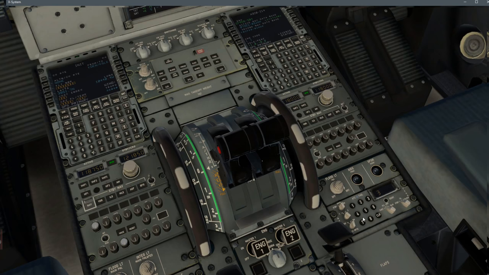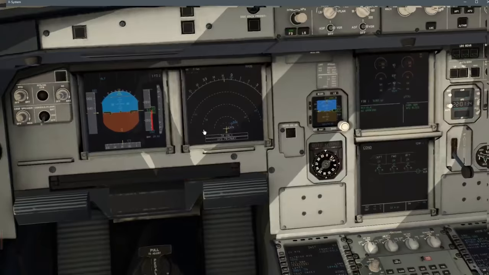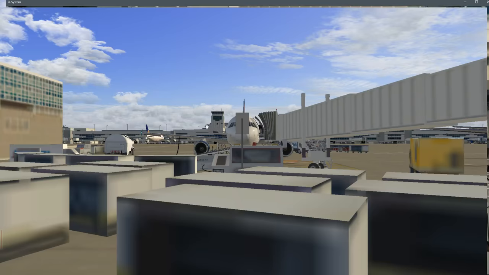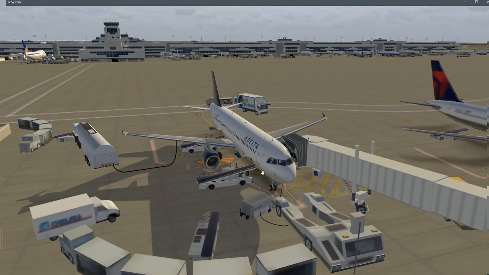We want to see all traffic, TARA, and it's on standby right now. Leave that. All right, so we got all that set up. We got our clearance. We got our nav lights on. We got our weight and fuel and all that stuff in.